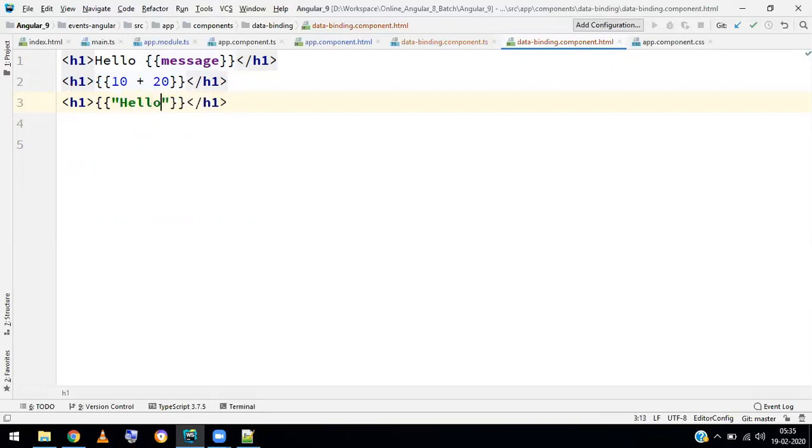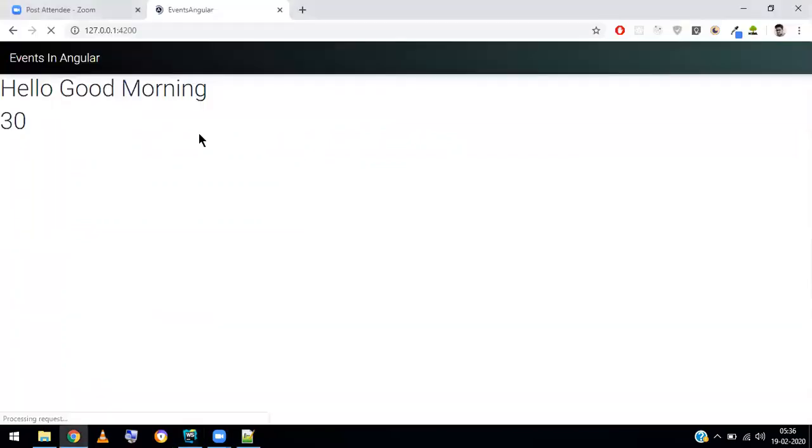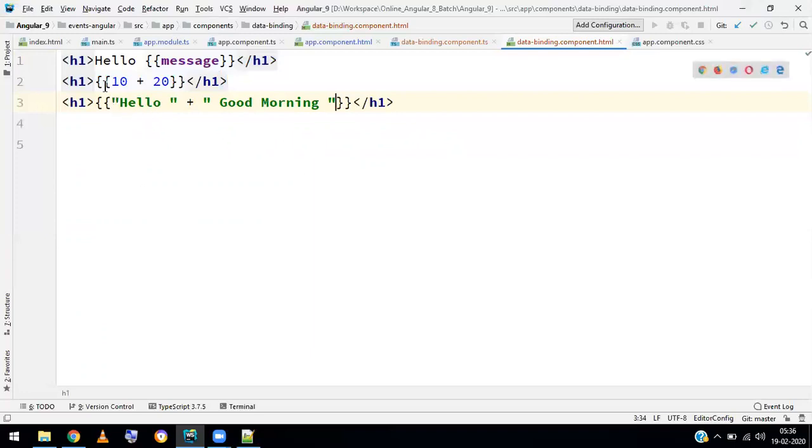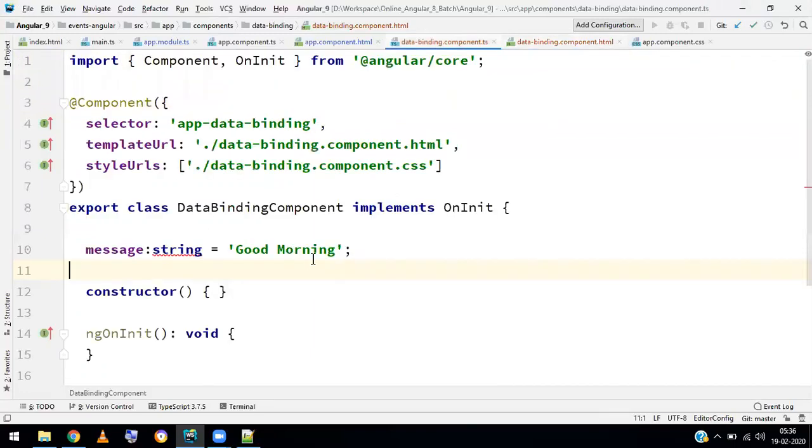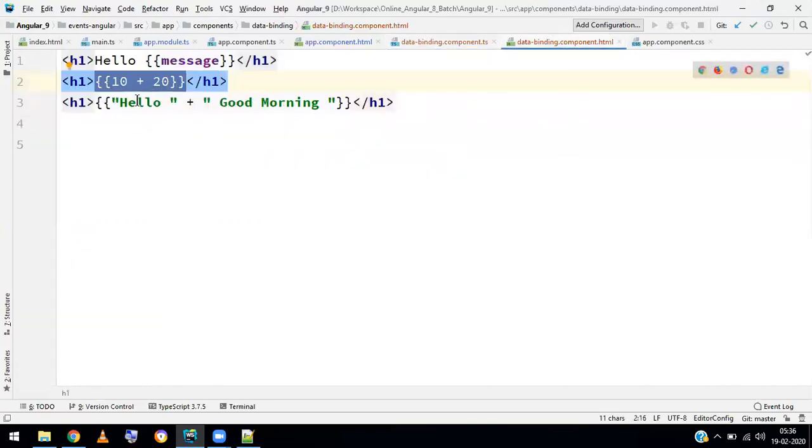Let's say hello plus good morning. So two strings are concatenated together, and you get the message hello good morning like that. So this is used as an expression. You can just get the value from the TS file and add it, and also manipulate that as per the expression here.